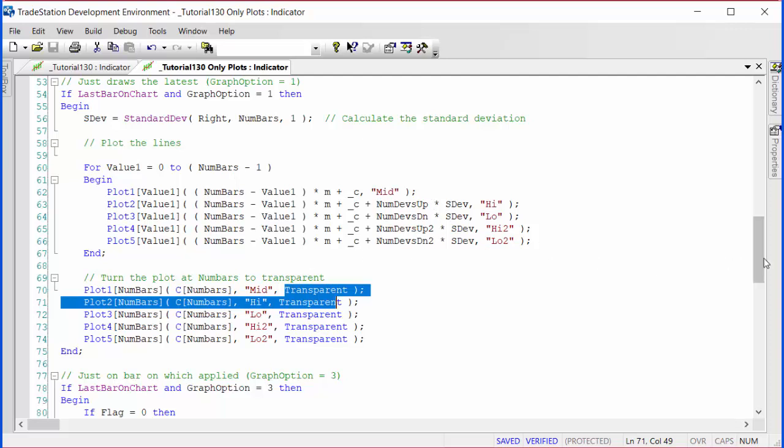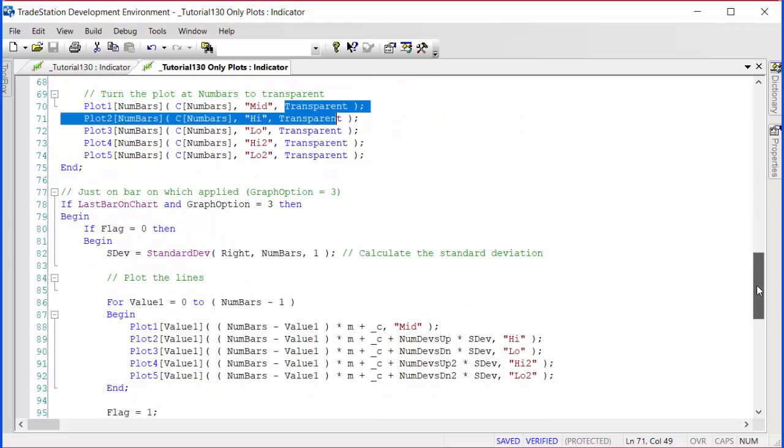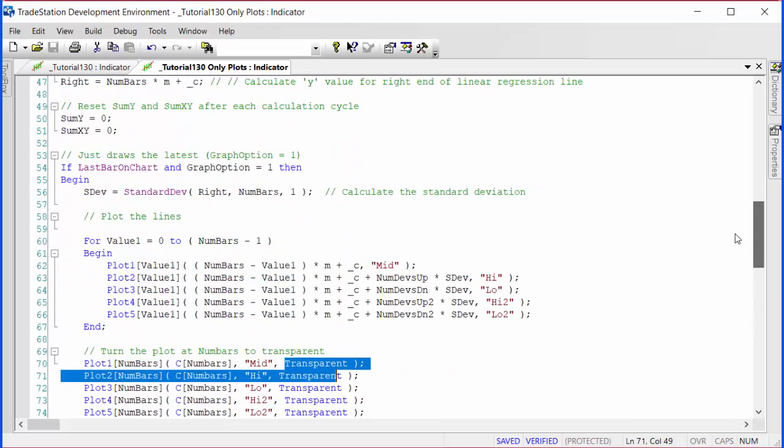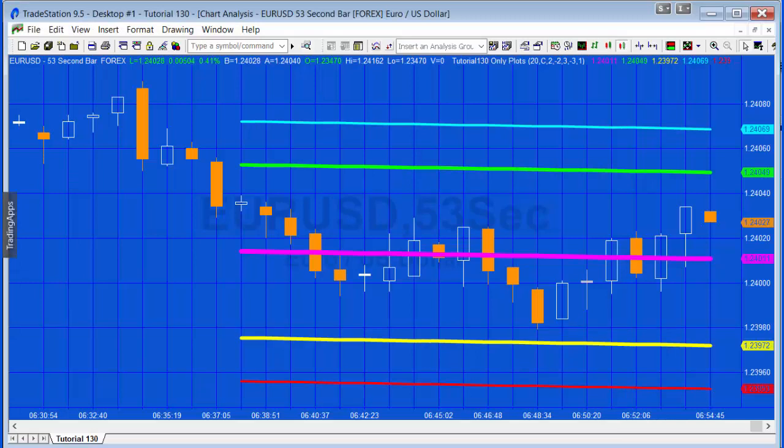Of course, graph option 2 is not available, as I also explained in the previous video, but this particular program, tutorial 130 only plots, is available at no cost to Gold Pass members. Otherwise, you can download it with the tutorial 130. So let's just look at the chart and talk about some of the things here.